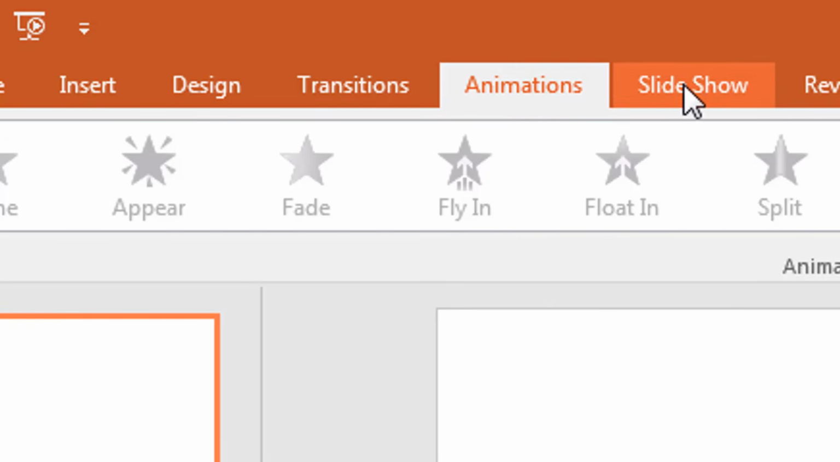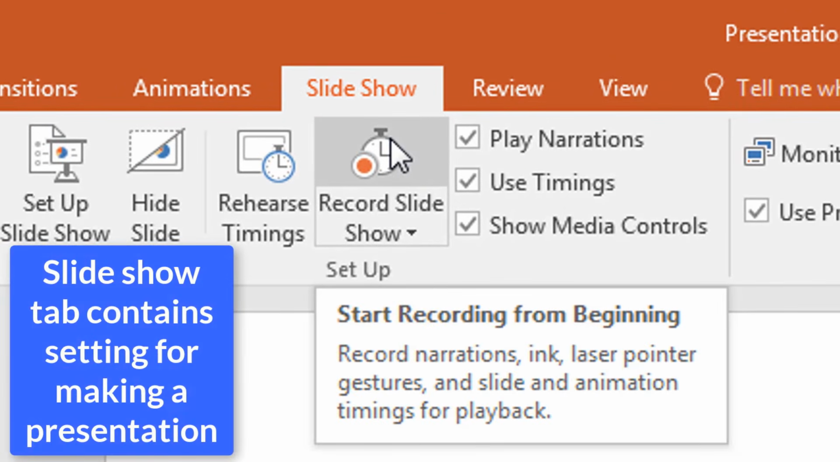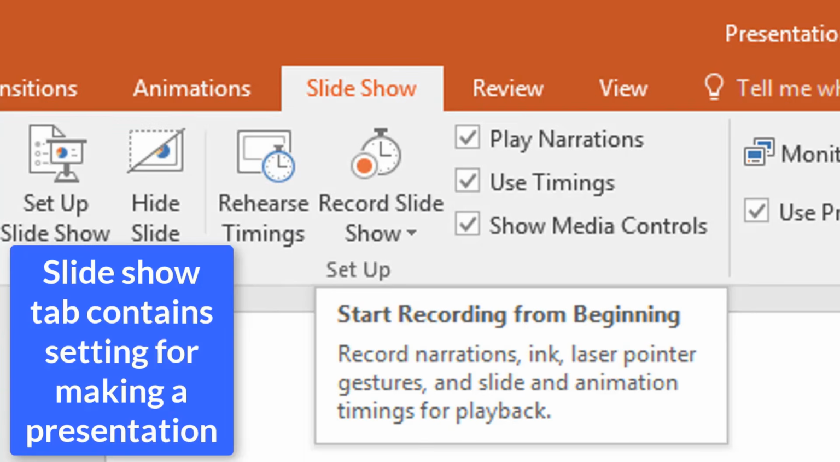And then you have the Slide Show tab. Let's say you have finished creating your presentation and you're about to present it before an audience. This is where you come so that you adjust some of the settings.